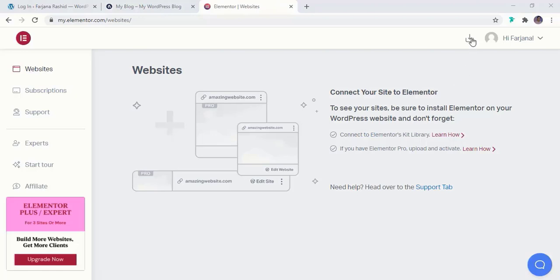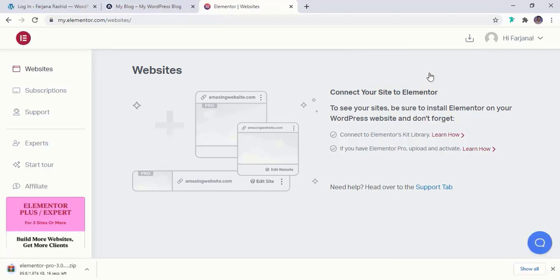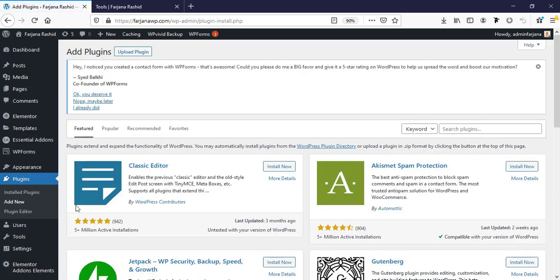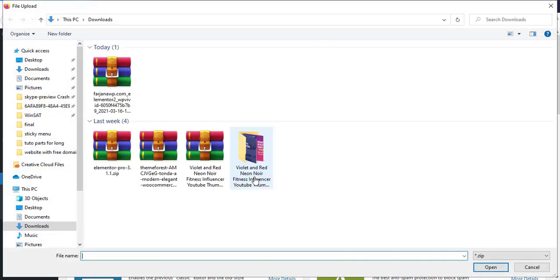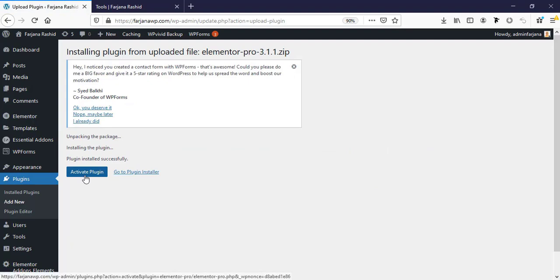Now I'm going here, and from here we will find the Elementor Pro plugin. So click here to download. Then I'm going to plugins and add new plugin. Now going to upload plugin and browse. Okay, so here is the Elementor Pro we have downloaded. Then install now. Then activate.